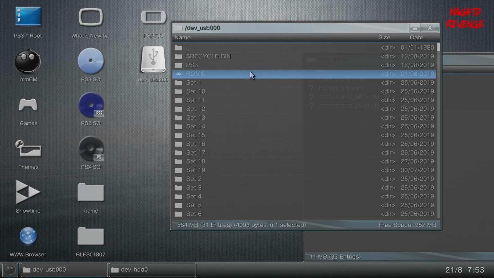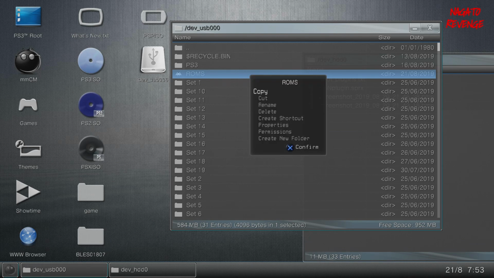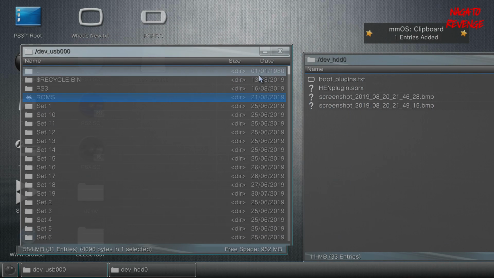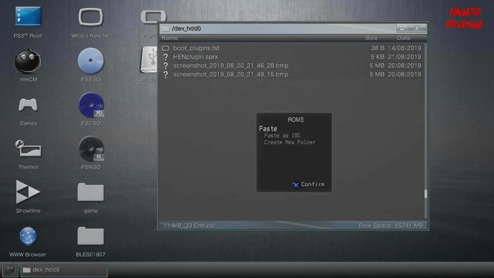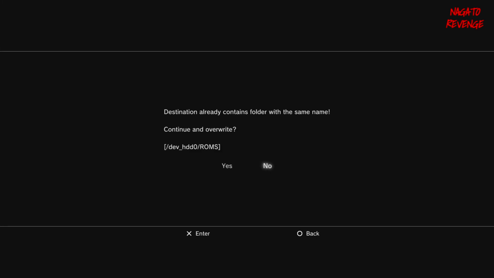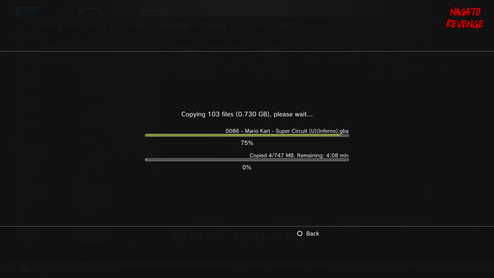So what I'm going to do is click X one time on our USB 00 drive over ROMs, and then we're going to hit circle on our controller, and then we're also going to hit copy. We're going to close out this window right here. We're going to go to dev_HDD0 and go to paste, and then it's going to say destination already contains folder with same name. Do you want to continue and overwrite? Just say yes once again.